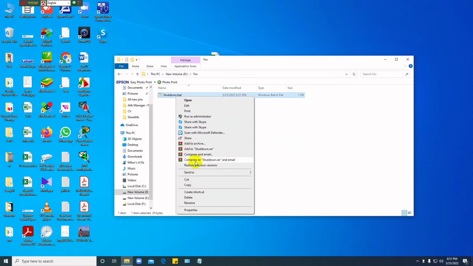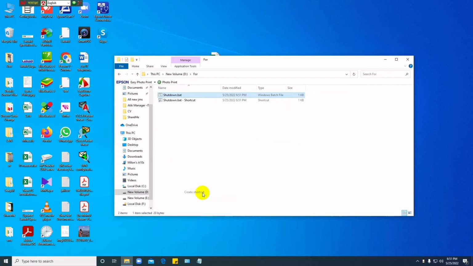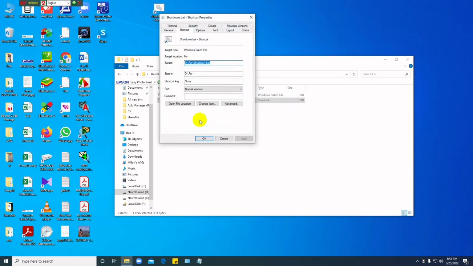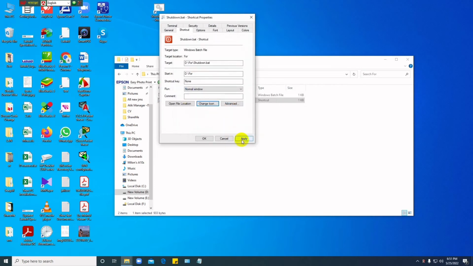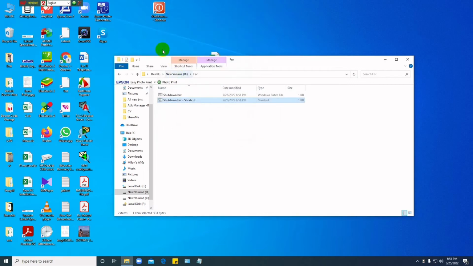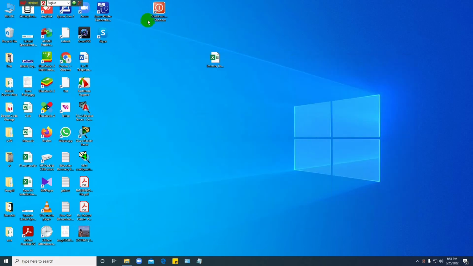So we have created the file. Now we have to create a shortcut. I am keeping the shortcut on the desktop. Then I am changing the icon, and giving it a suitable icon to look familiar. Apply, then OK. So here is the button where we can double click, and when we double click it will shut down.